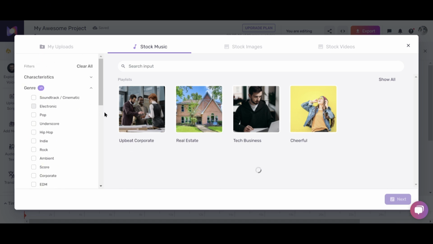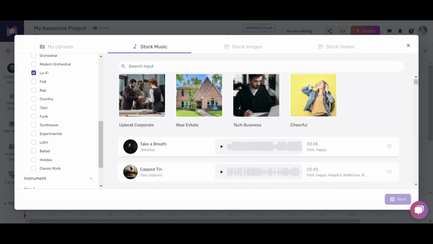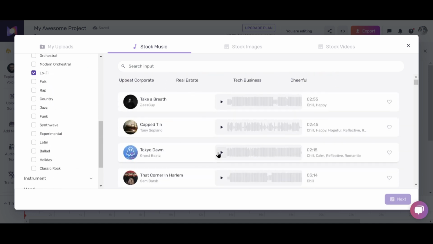Let's take a moment to listen to a sample of some of the upbeat music available. It truly elevates your project and makes it more engaging for your audience.